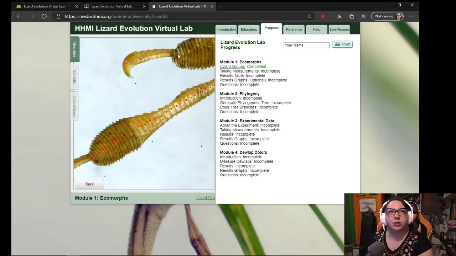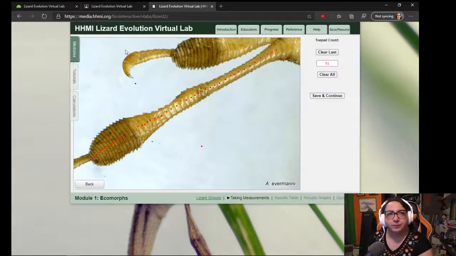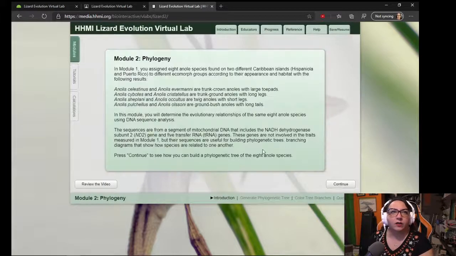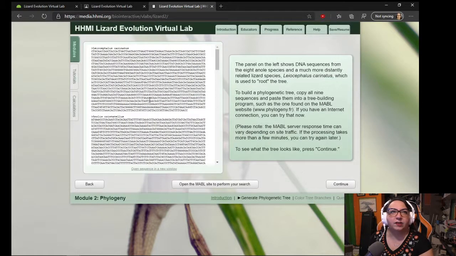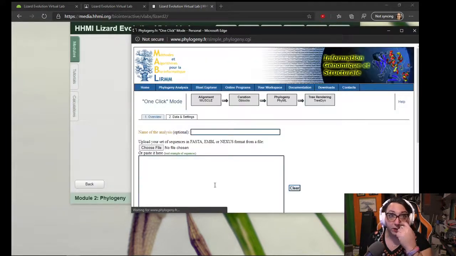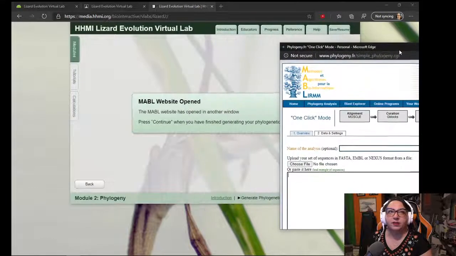That's pretty much most of the lab. Phylogeny. Once again, we've got all this great stuff. They're asking us to use a site called Mabel to perform your search. You can open that site up. They've got a link directly to it. They want you to paste the DNA sequences here. And they've kind of made this easy for you.